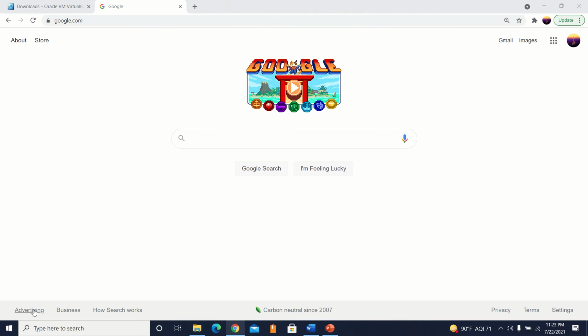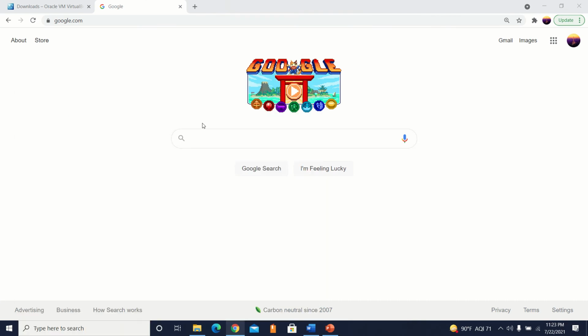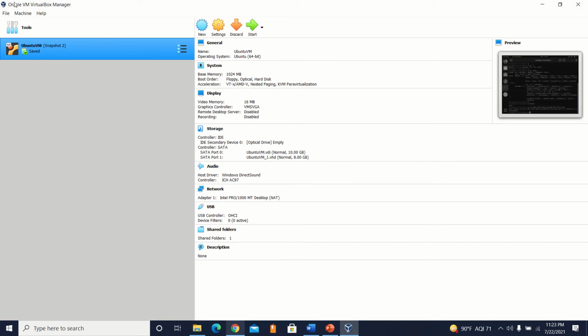And then once you already have VirtualBox installed, you can just type it in the program search here, and then this is what it should look like. Obviously, I already have a virtual machine running here, but it should be new. And so this is what it should look like when you finished installing it.